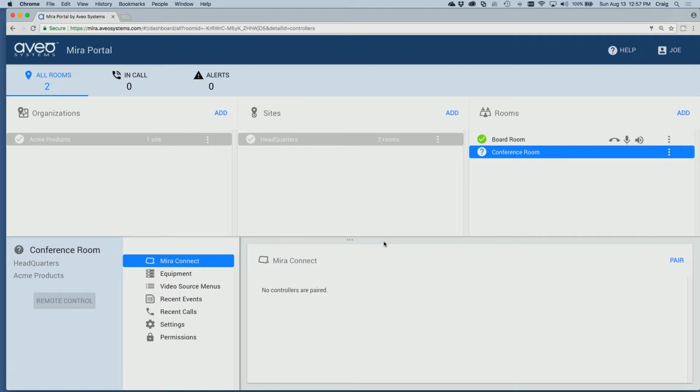The duplicate feature makes it easy to start with a baseline room, and once control points are configured, duplicate that functionality to additional rooms. You can also easily move rooms to a new site, perhaps for further customization, if you have the appropriate permissions for both the source and destination sites. So let's start by adding a new site.